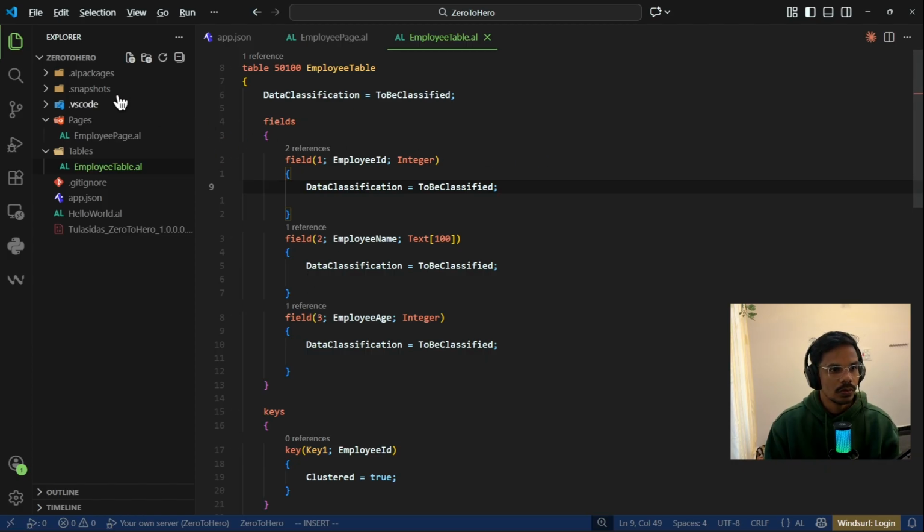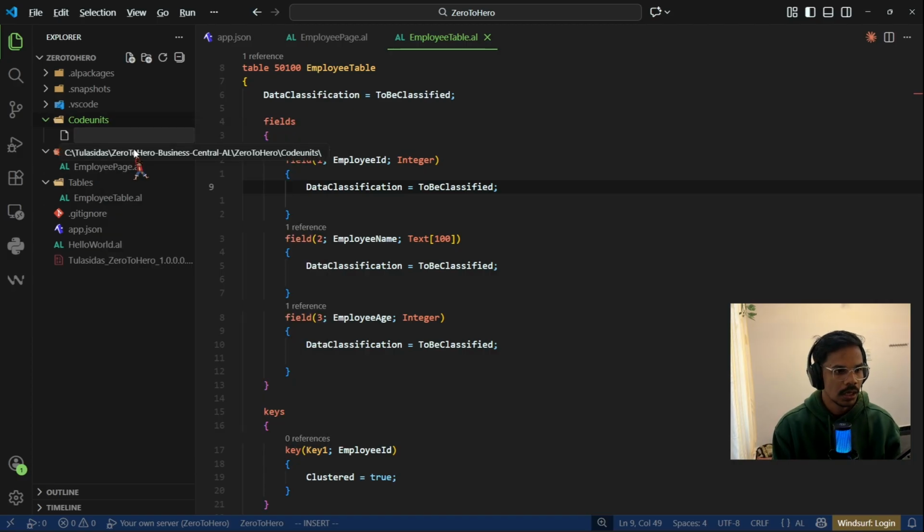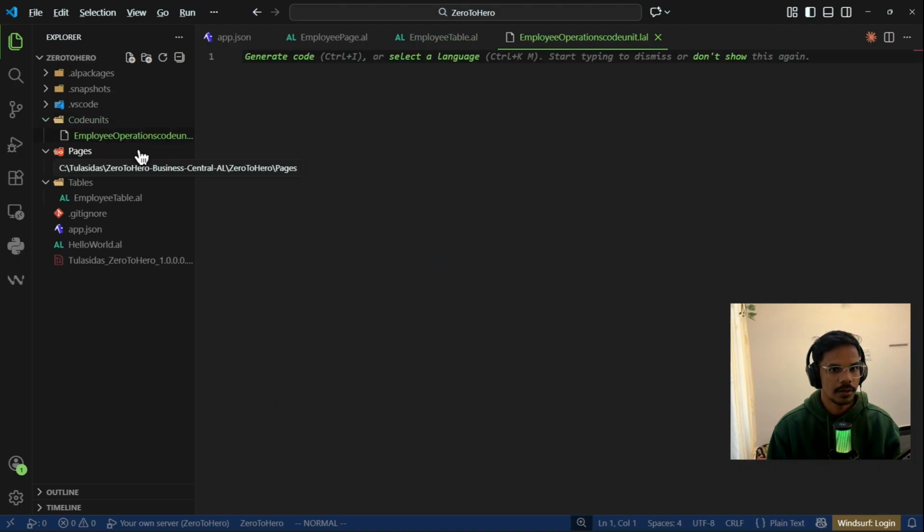So firstly, let me open my Zero to Hero project which I created in my previous videos. In this particular video, we are going to create the code unit. So firstly, let me create a new folder called code units. And in this code units folder, let me create one more file called employee operations code unit.al. So I created the employee operations code unit.al.